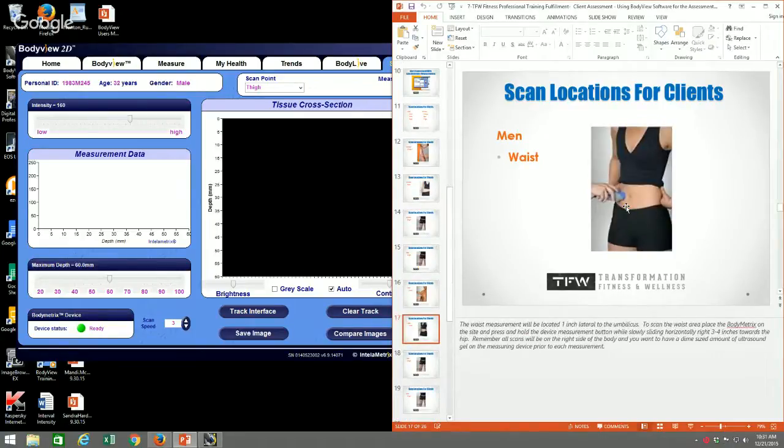And then on the waist, this is for the men. It'll just be 2 to 3 centimeters off the umbilicus or an inch lateral from the umbilicus. So we do have a landmark here in the umbilicus, and you don't necessarily have to use a tape measure or a marker to mark that since you have the umbilicus there to go on.